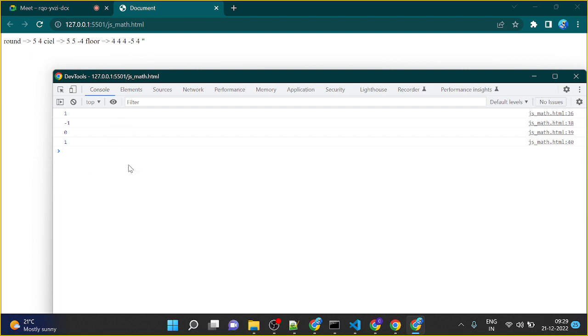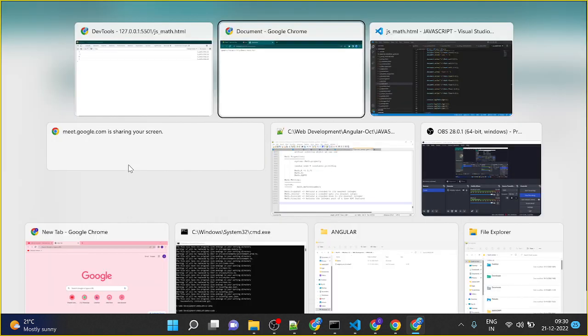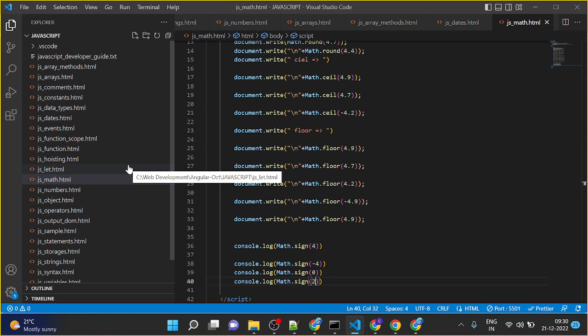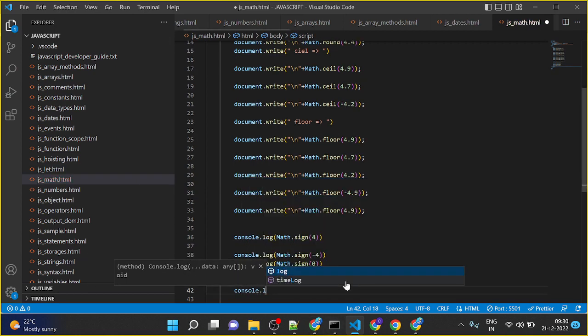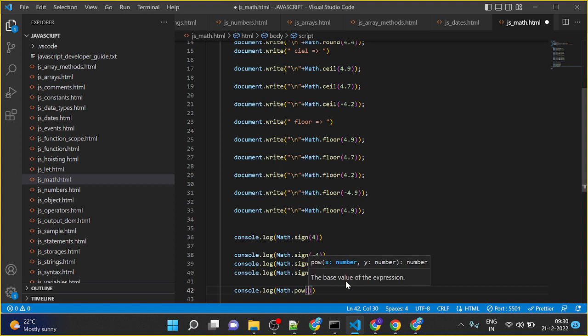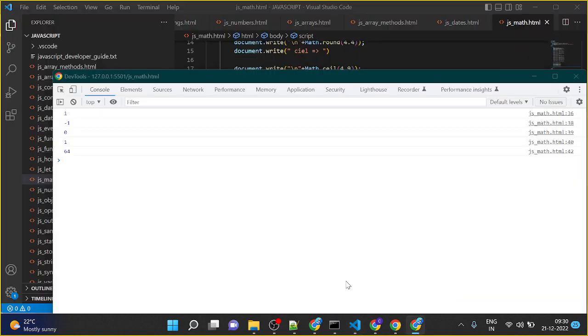For method sign, if the value is 0, it returns 0; if it's a positive value, it returns 1; if it's a minus value, it returns minus 1. Method sign is also available from ES6 only. That is 64.